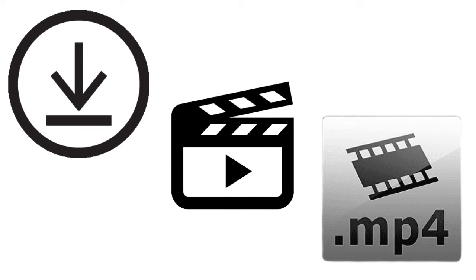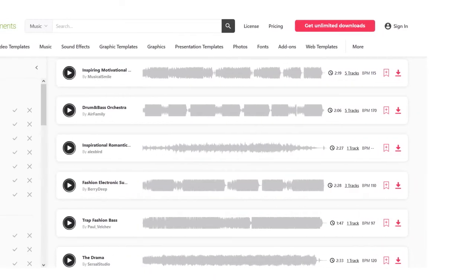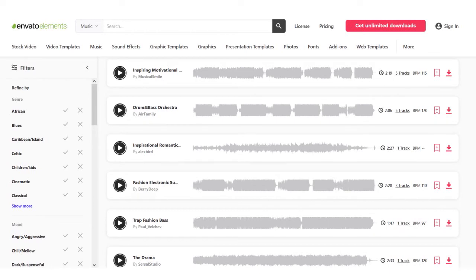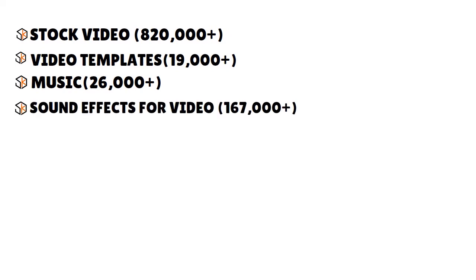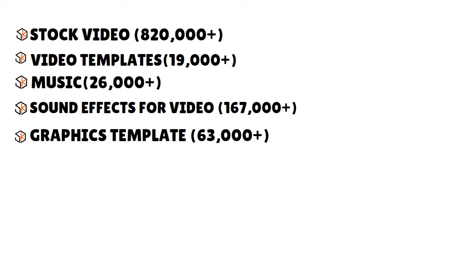Okay, and so when we talk about Envato Elements, why should you choose them? Well, they have a huge library. You are talking about a lot of assets. Check this out. For stock video, they have more than 820,000 files. For video templates, more than 19,000 files. For music, more than 26,000. Sound effects for video, more than 167,000. For graphics templates, more than 63,000. For graphics, more than 28,000.